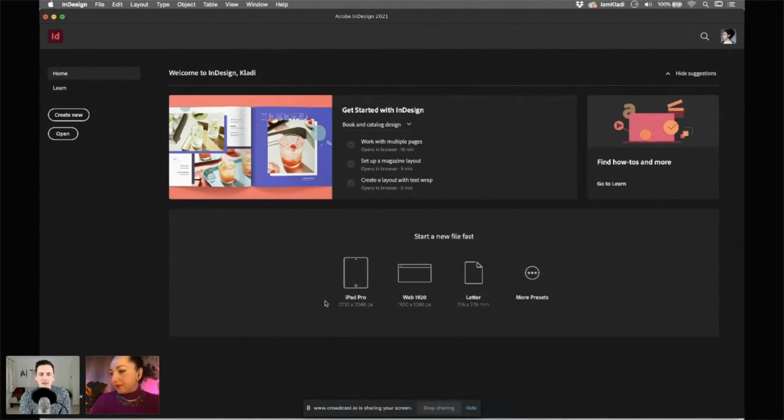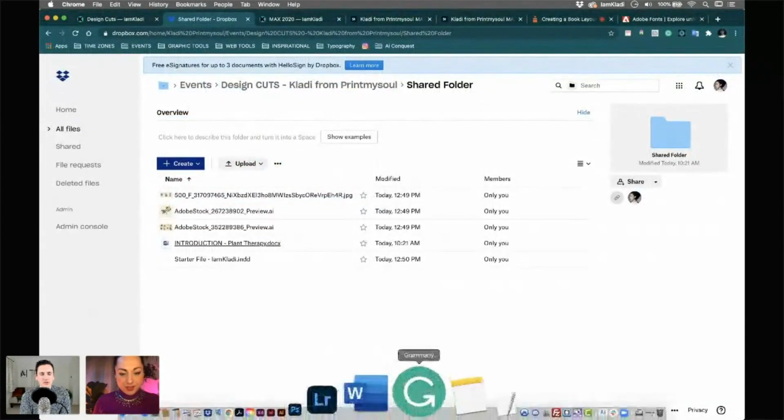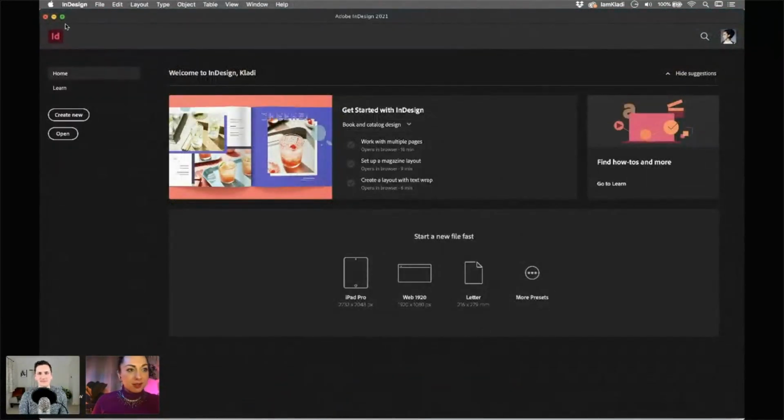And Kladi, super quick, do you mind clicking hide at the very bottom of your screen? Boop. Amazing. Thank you. And let's see why InDesign went away. Yeah, that's weird. There we go. There we go. Perfect. Fantastic. And I'm going to make this white screen as well.